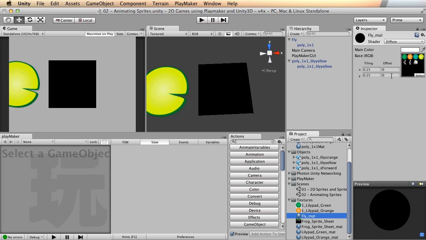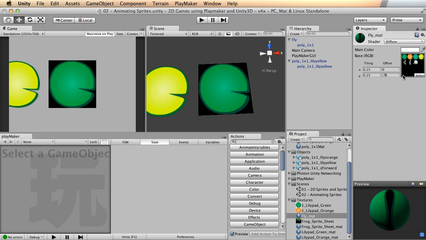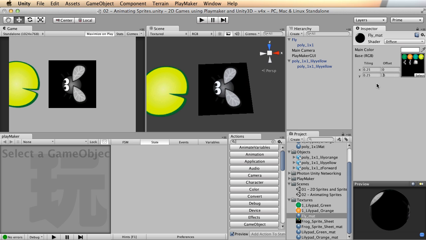So if I offset, let's start with the Y so I can get up to this frame. If I offset it by 0.25, I've actually moved up 1/4. And we're still seeing black, which we'd expect. So if I move it by 0.5, see, there's our fly, because now I've nudged it up. 0.5 is half the way up. And if I wanted to see that green lily pad, I'd just nudge it by 0.75. See, we're just offsetting up and down.